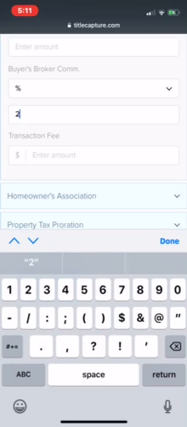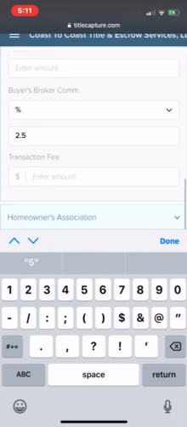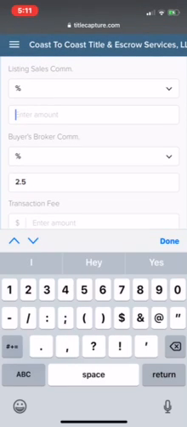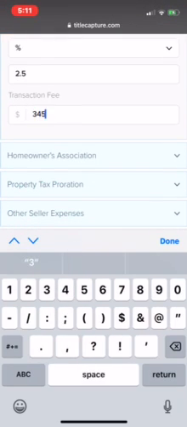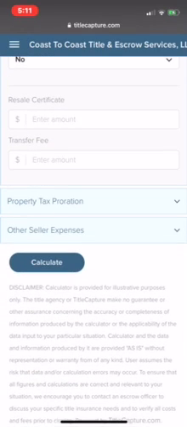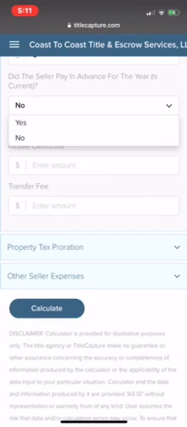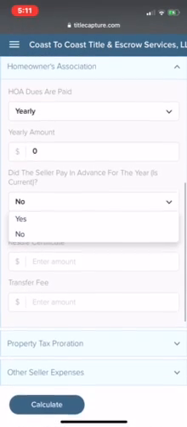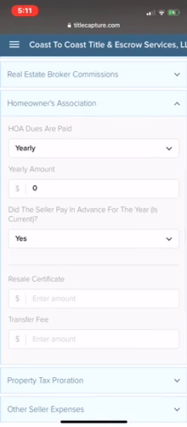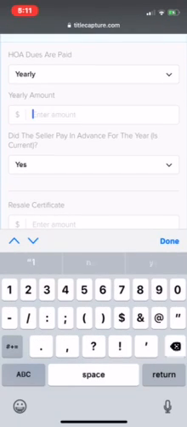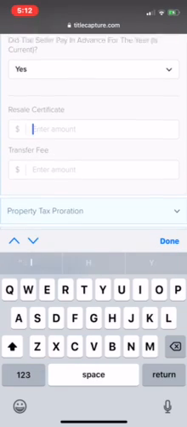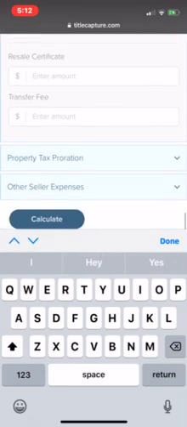We're going to pretend like this one's 2.5% on each side, okay? 2.5 listing and selling side. And if there's a transaction fee, which we'll pretend there is for $345, if there's an HOA, did the seller pay in advance for this? We'll say yes, they paid. We'll say it's yearly for $500. Sounds good. And if there's a recertification fee, you can enter it there.